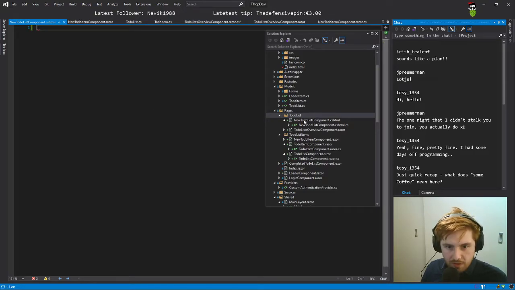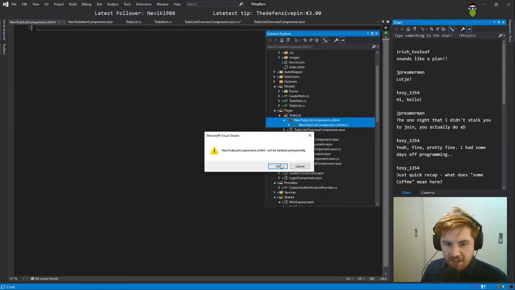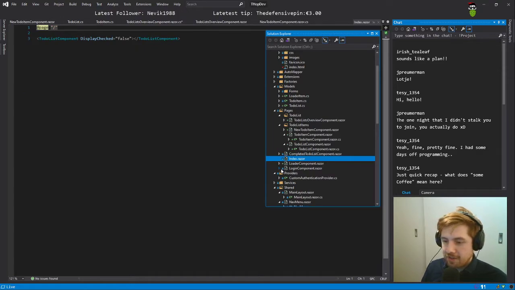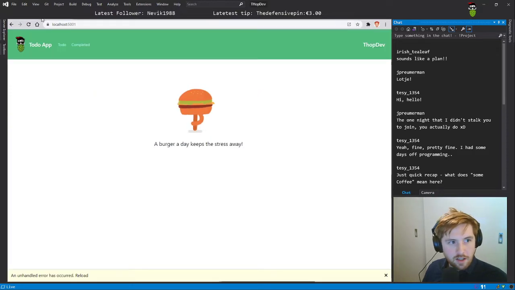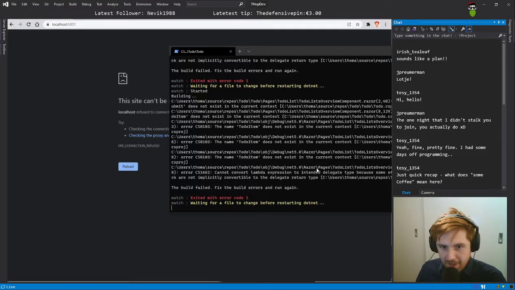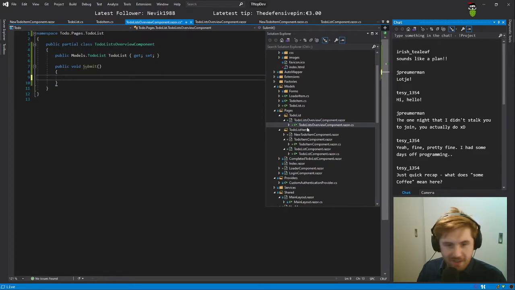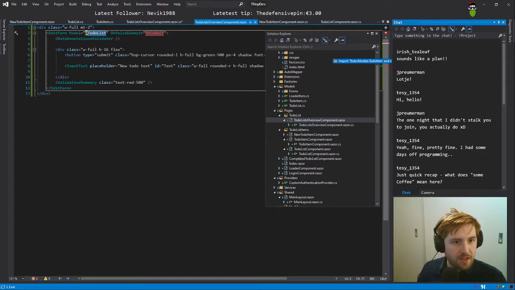Oh, this, I created the wrong object. Okay, Tessie asks, what does coffee mean here? Well, if we go to our app, we improved our loader. It's gonna break entirely right now. So let's fix this before, otherwise I won't be able to show it. Submit is there.